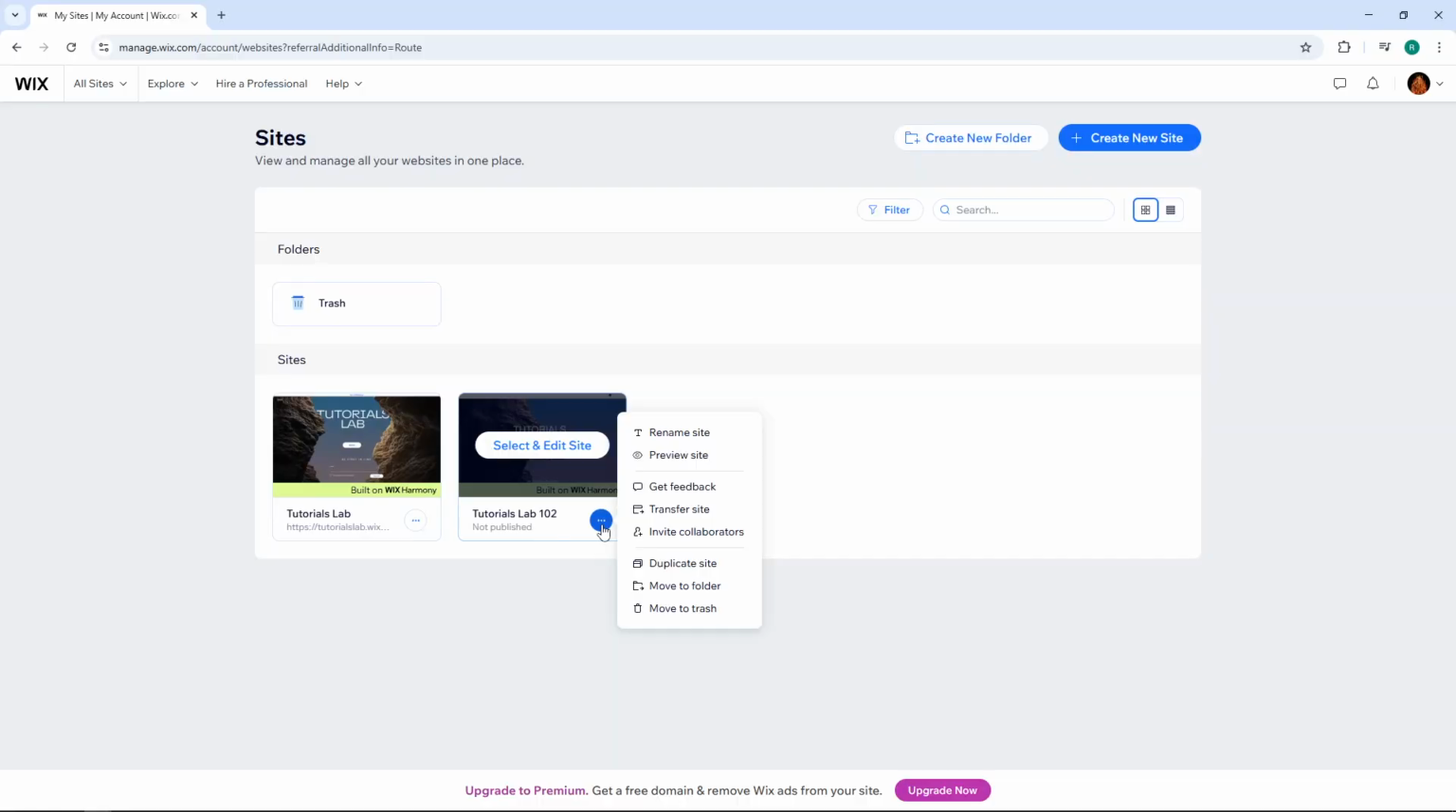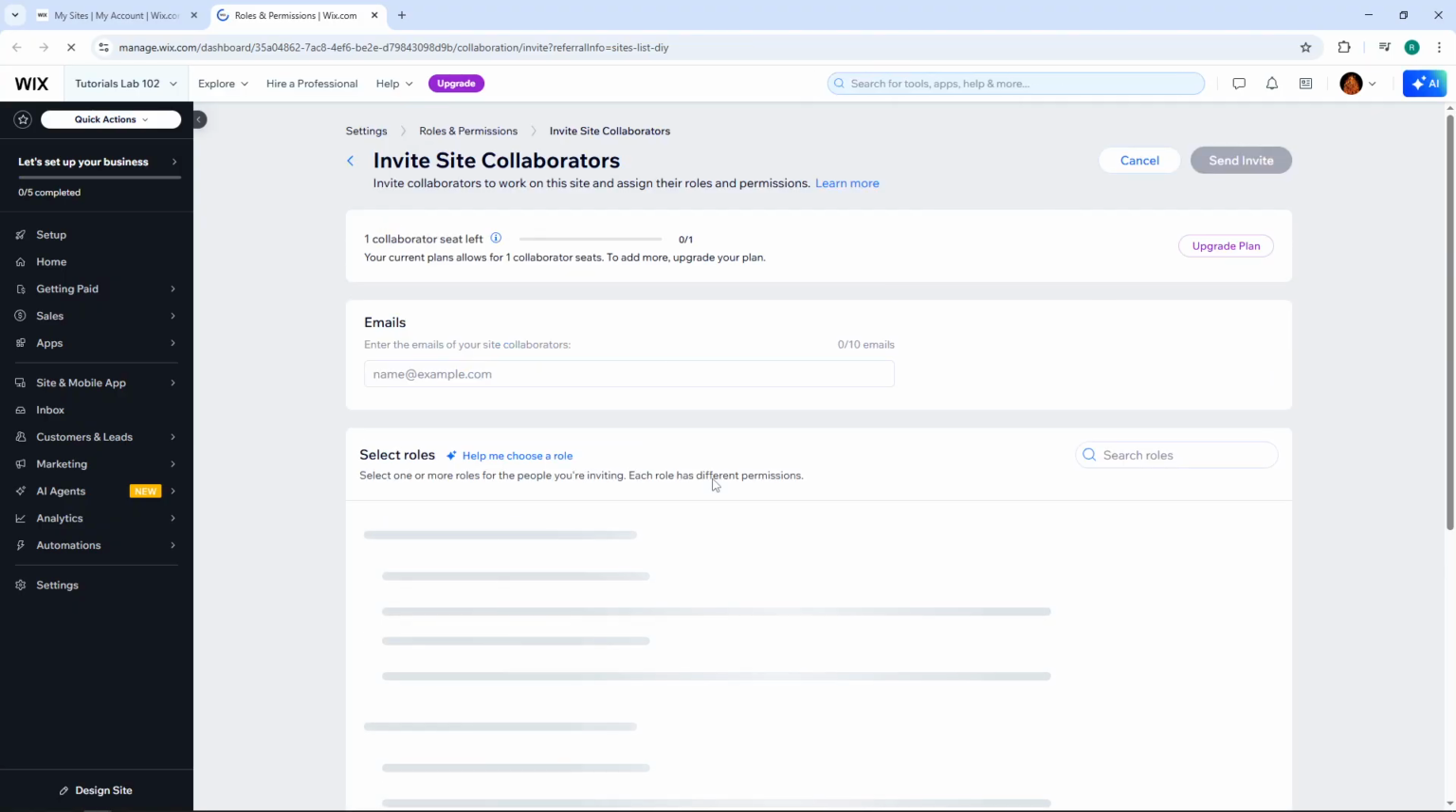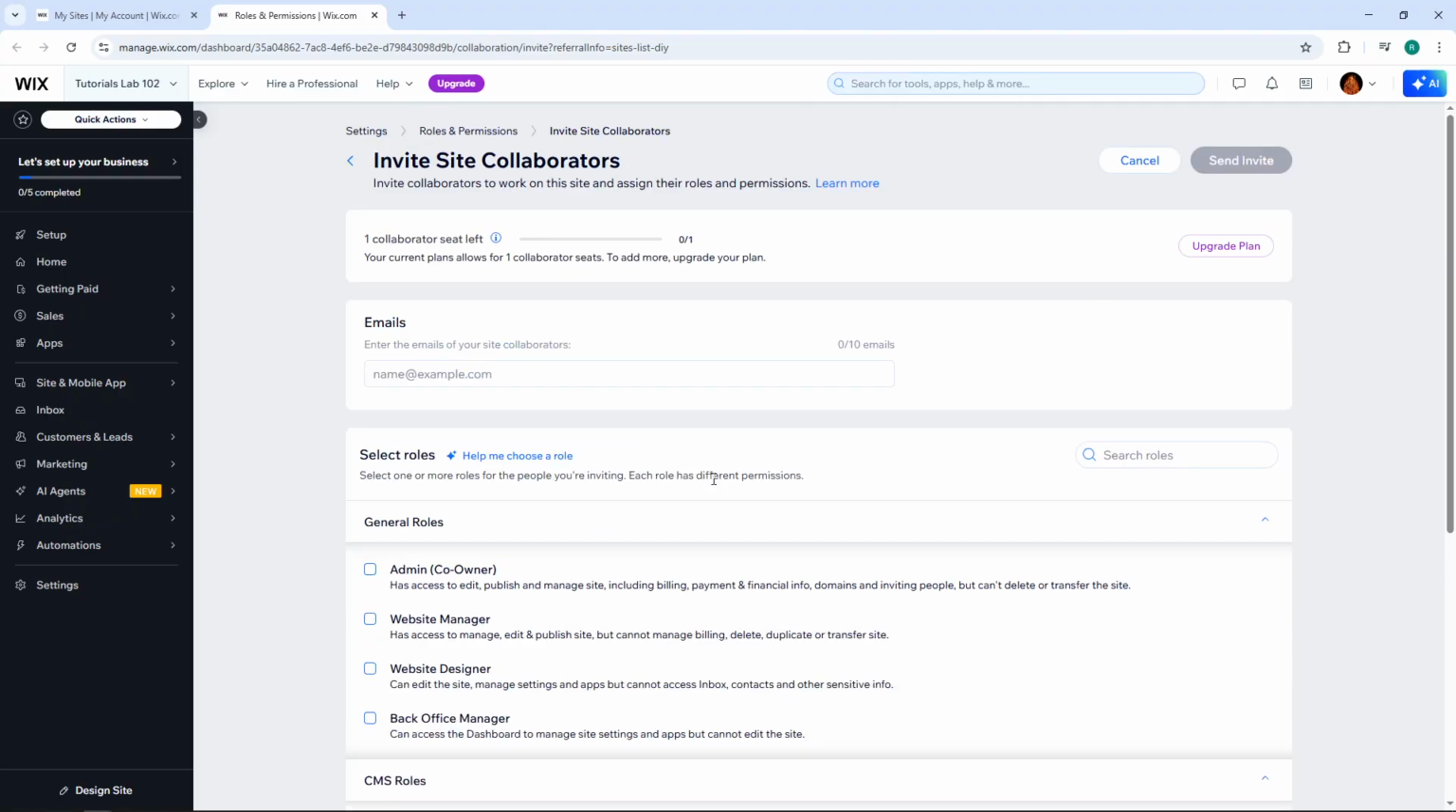When you click on it, an expanded menu will appear with several options for managing your site. From the expanded menu, click on Invite a Collaborator. This is the gateway to sharing your site with team members while maintaining control over what they can access and modify. You'll now be directed to the Invite Site Collaborator screen.